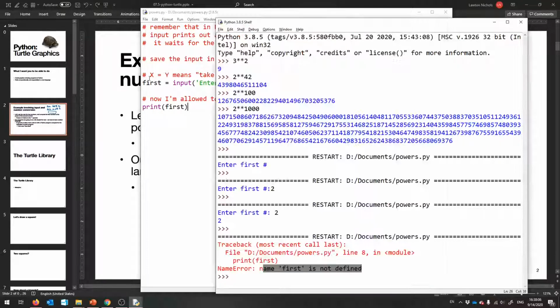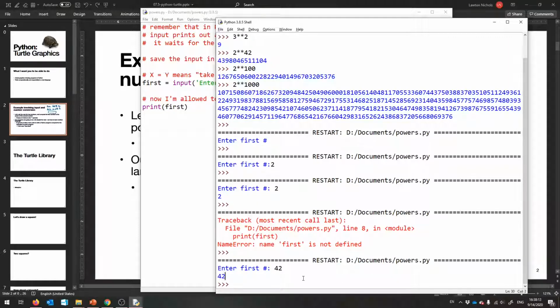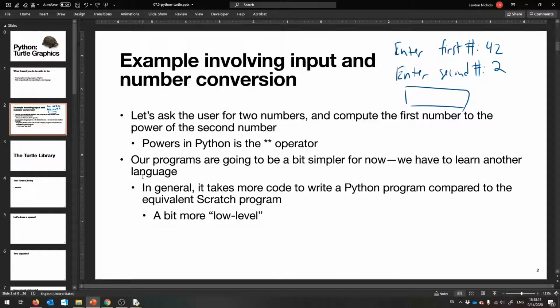I'll put it there. Now I have it, because the first line is run now. I'll do 42 now. And then I print the first. Okay? So variables are super nice because I can make a box in memory, give it a name, and I can put whatever I want inside.